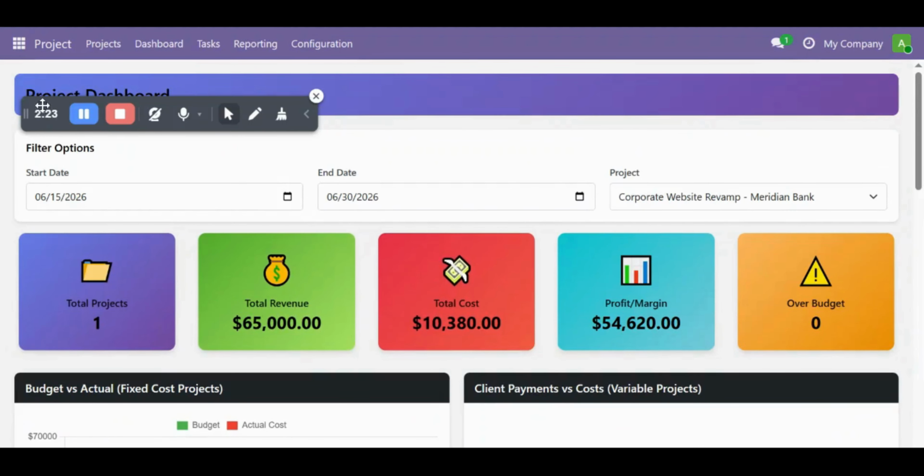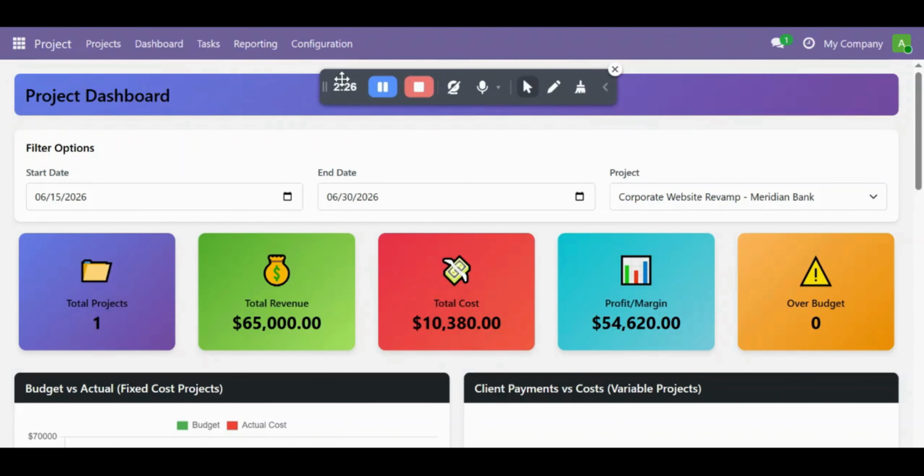So this is how basically our project cost management Odoo module works.